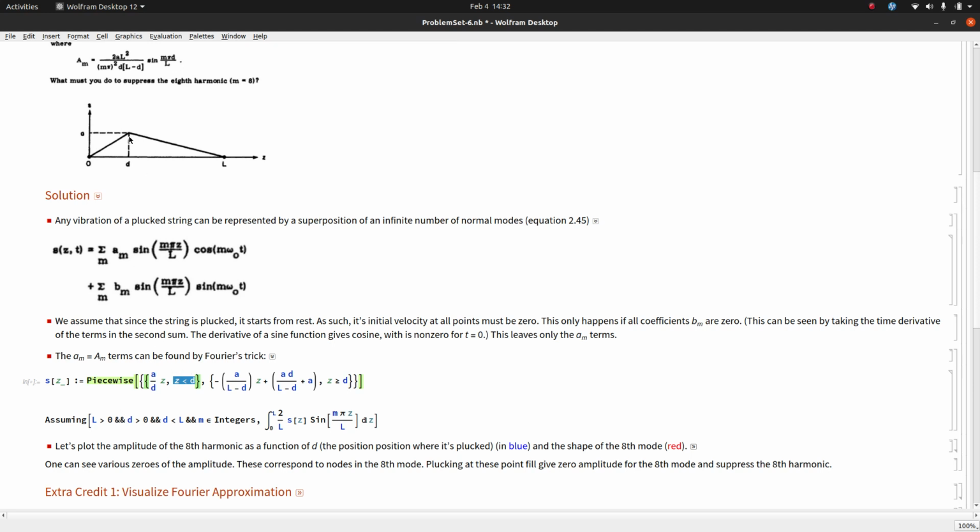And for any value of position that's greater than d, so that's this region over here, that is going to give you a different value. So for z greater than or equal to d, you have a different slope. Here your slope is going to be negative now because it's sloping down. And I'll let you work this out. The slope will be a over L minus d. And then you have some y-intercept over here that you can also figure out. That's just listed right here.